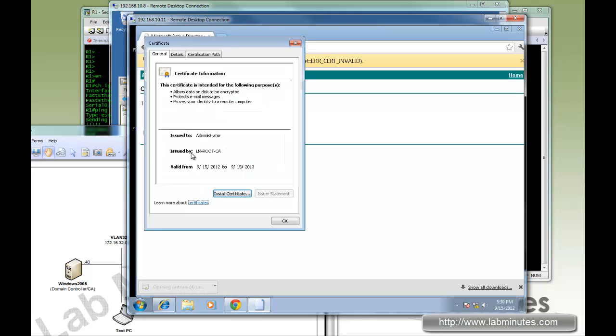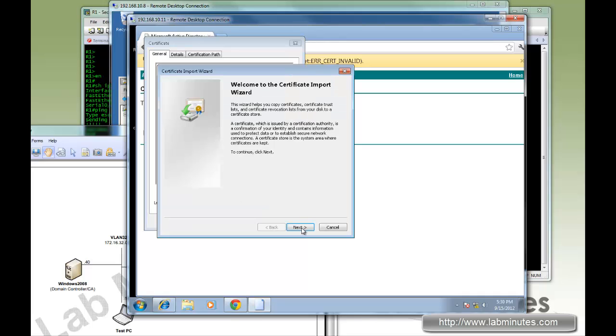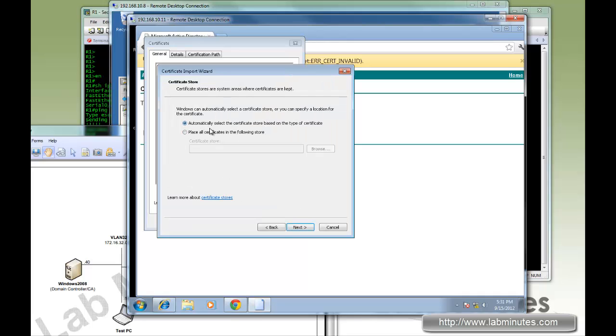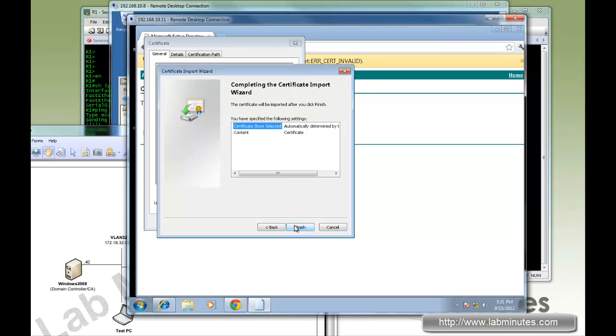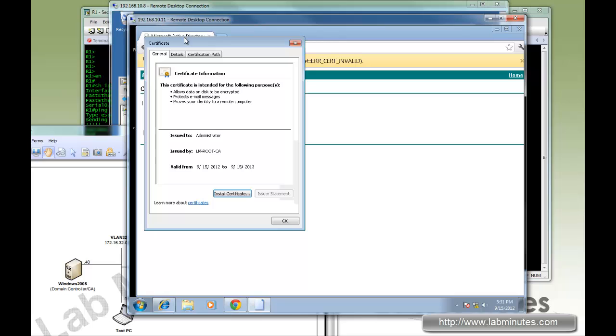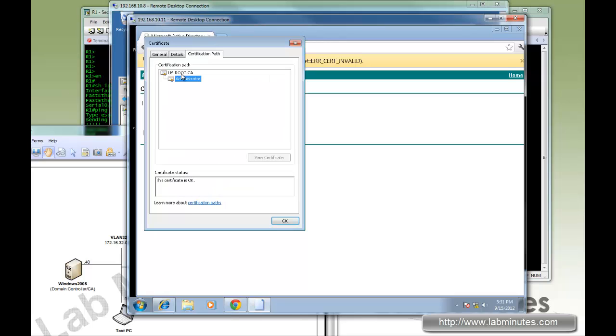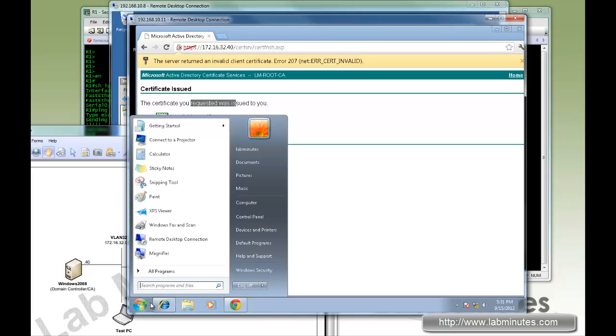Here, the issued to field shows up as administrator, which is the username, and it's issued by the server. I'm going to go ahead and install certificate. And we're going to automatically select the store and finish. Okay. You can see that our root CA certificate is now trusted because we added that root certificate earlier.